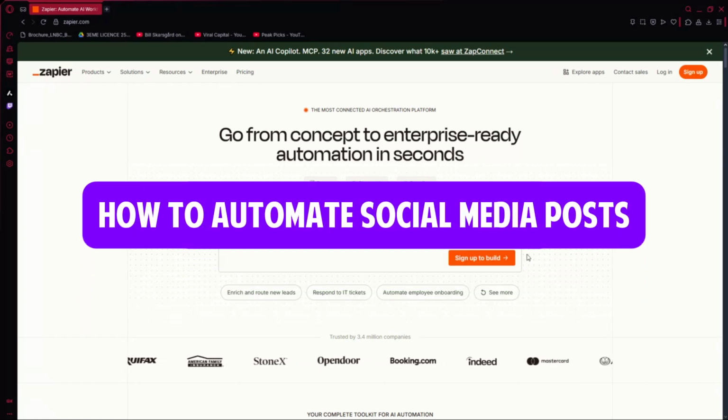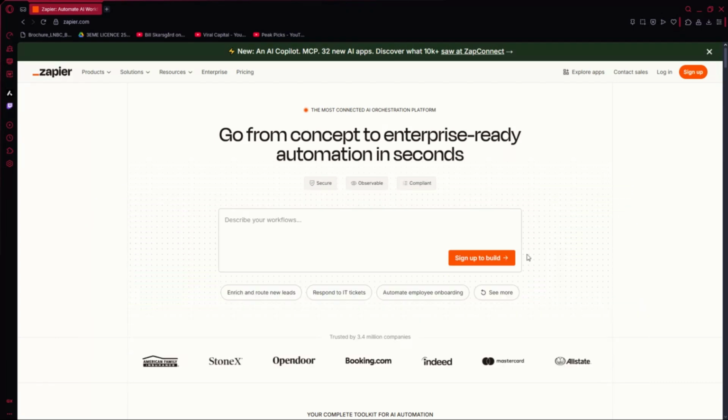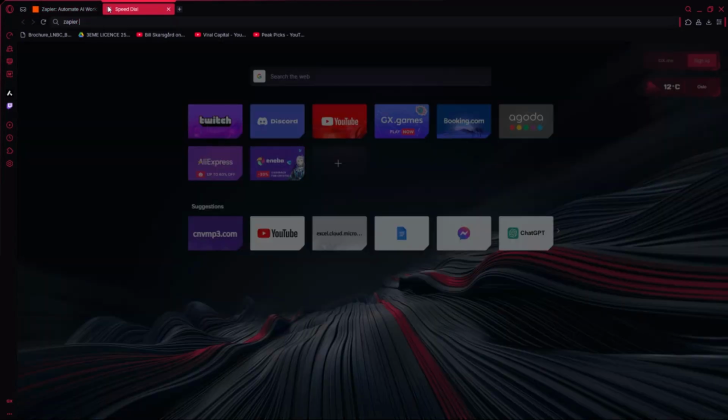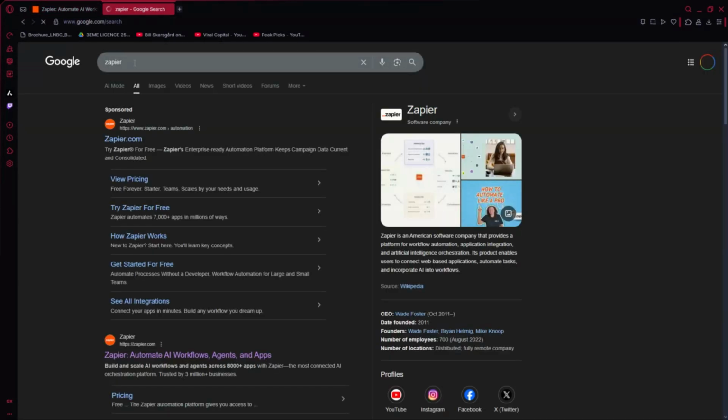Today I will show you how to automate your tasks and your social media posts with Zapier. And to do so, it's very easy. Now, of course, the first thing you have to do is to open Zapier on your browser. So you can type Zapier on Google and then access the first link.